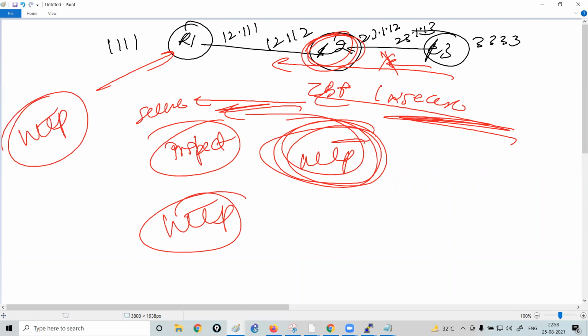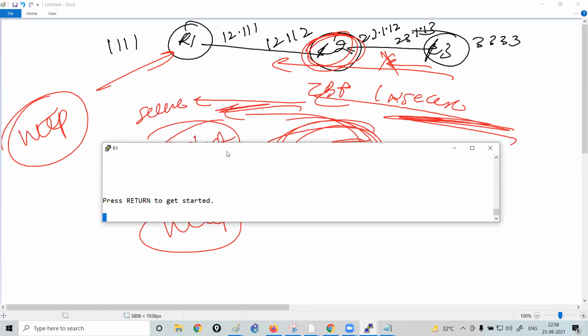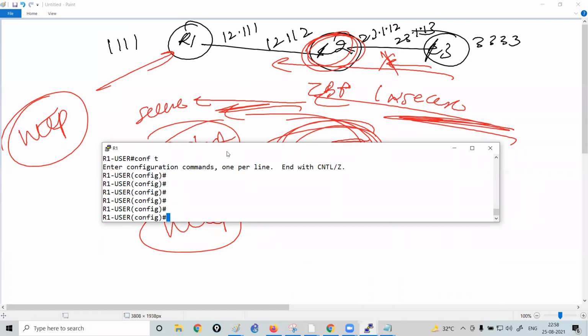So how to configure HTTP on a router? Just move to router R1, enable configuration terminal. You can just simply run a command IP HTTP server. That is it. And this command is sufficient enough to configure the HTTP on the router. That is it. Okay.